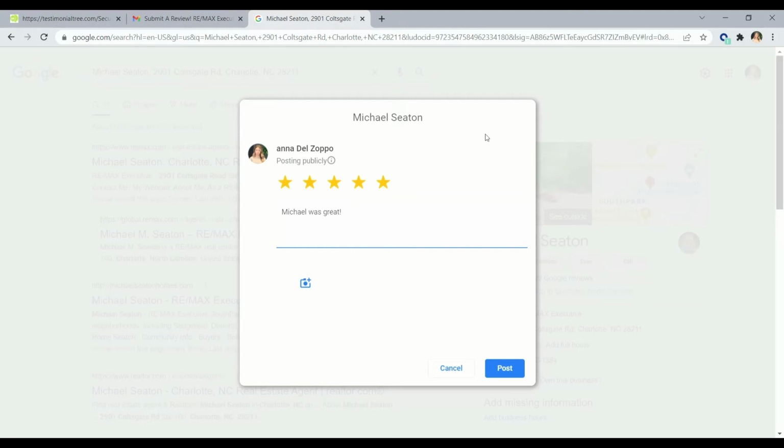As the agent, you do not have access to posting that testimony over to your Google business page or Zillow. This is because Google and Zillow do a fantastic job at making sure that these testimonies are actually true and they're actually submitted by clients or customers. So in this case, only the client has access to posting to those third-party platforms.